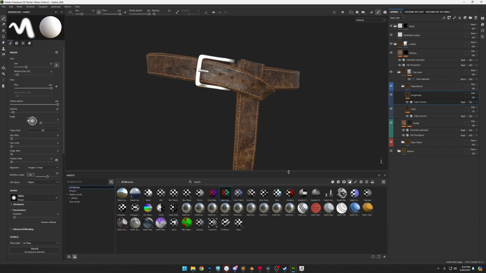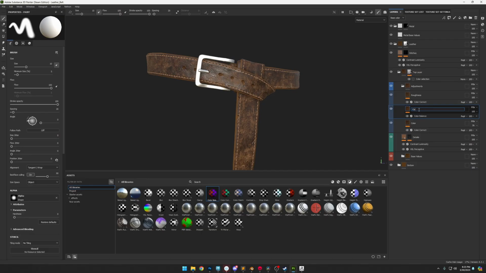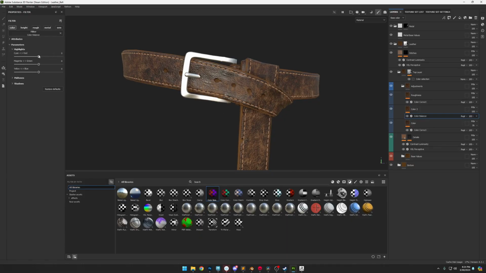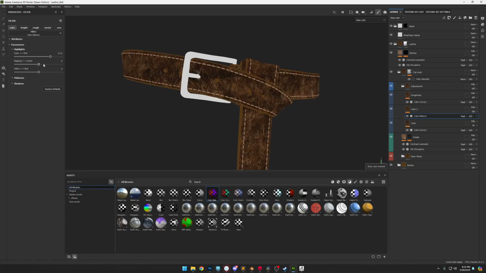I'm gonna add one more breakup for the color. Do a color balance this time. I'm gonna put that on top of the color just to keep the color all together. Let's call this color 2. Maybe we can mess a little bit with the colors here. This one doesn't seem to be doing a whole lot until we get to the shadows.